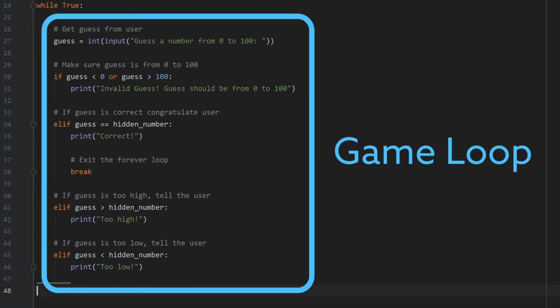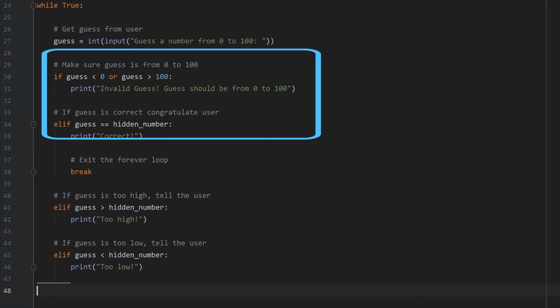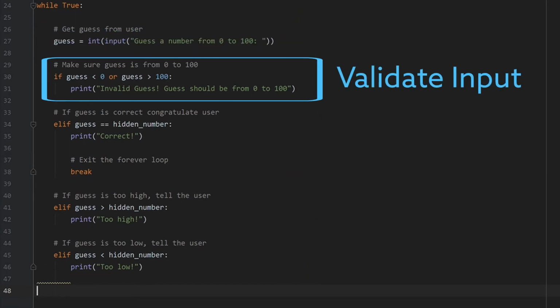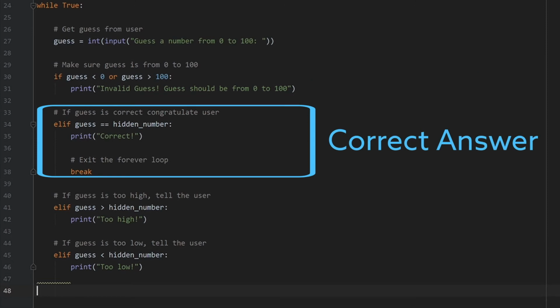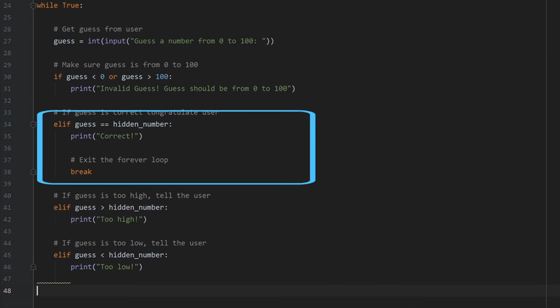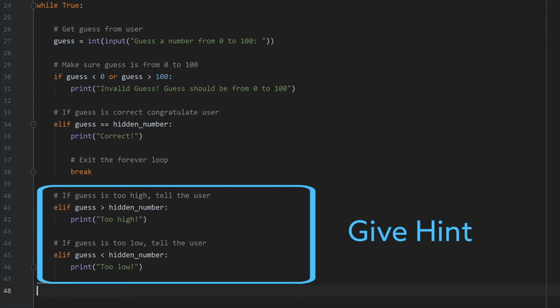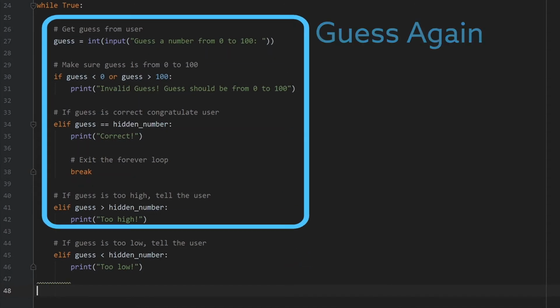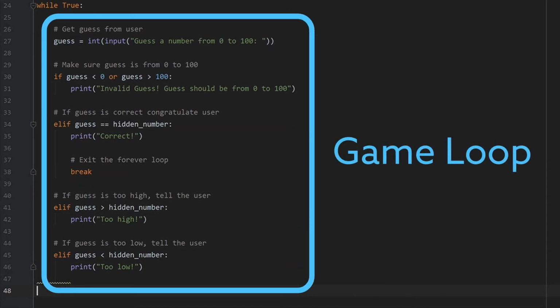Just like that, we finished the game logic for the main loop. We made sure their number was right, and then if their number was correct, we said good job, and we exited our loop. But if the number was too high or too low, we gave them a hint. We said your number's too high or your number's too low, and we continued in the loop, and we said get a new number and check again, and we continued that until they get the right guess.